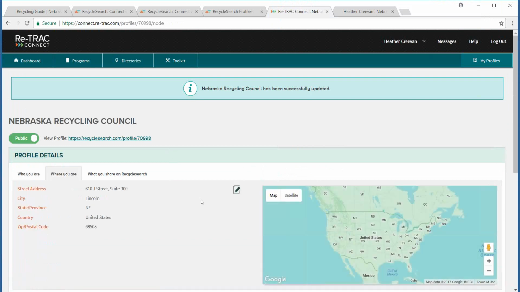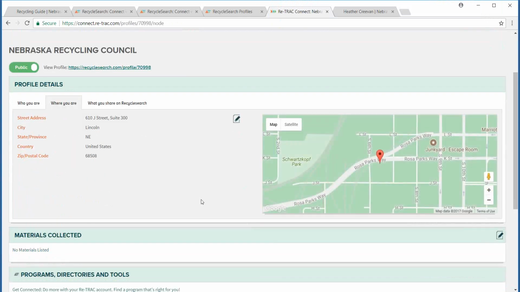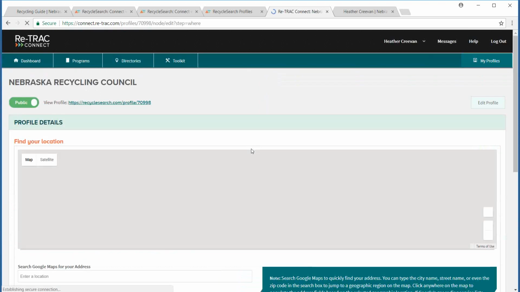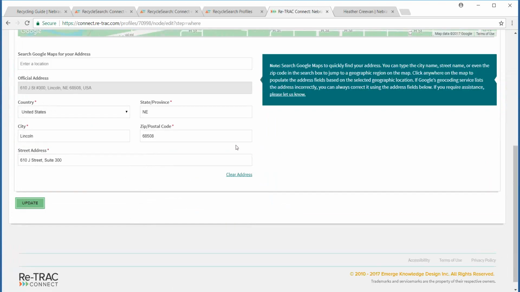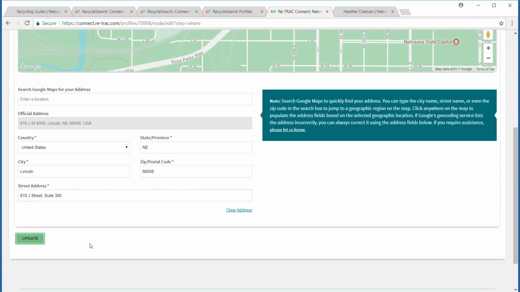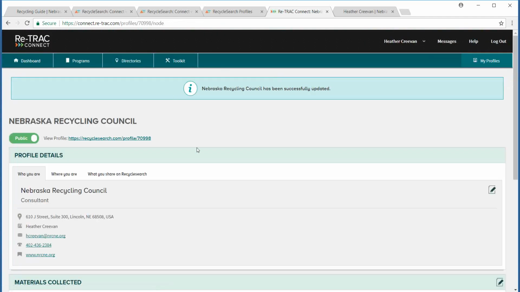The second tab is where you are. This is address-based, so you do have to have an address to be on the recycling guide. And here you can see my address is 610 J Street, and it's already populated the rest of the information in Google Maps for me.